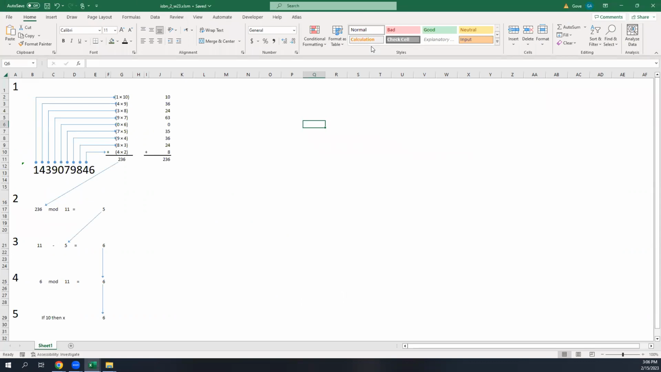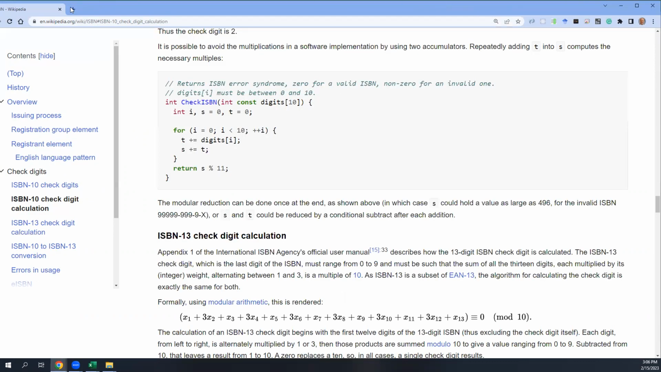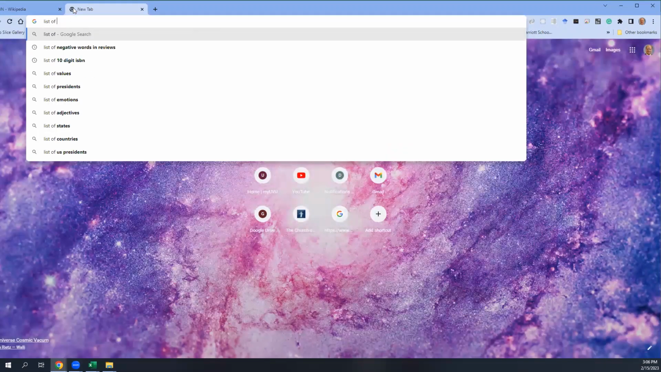Let's go ahead and plug in a couple of ISBNs. I wonder if I can get a list of ISBNs somewhere. Ooh, 10-digit ISBNs are getting harder to find. List of 10-digit. Oh, wow. That is creepy to me.